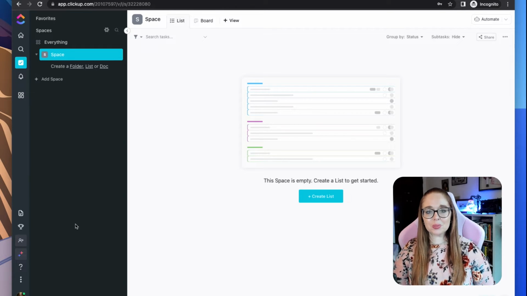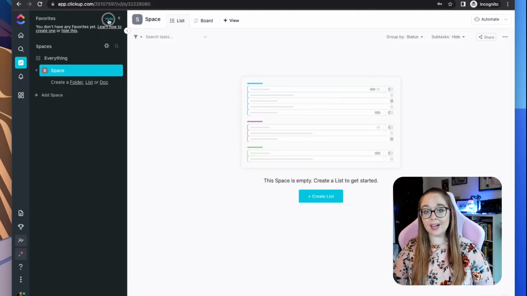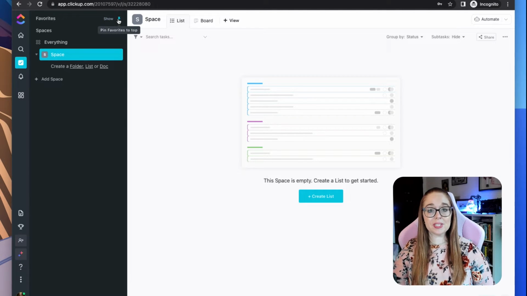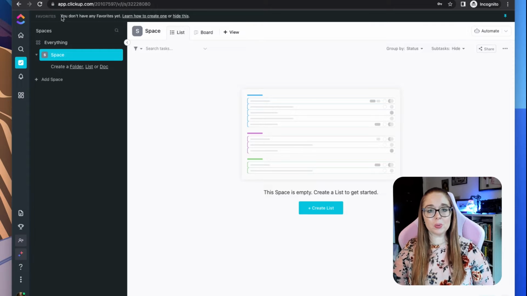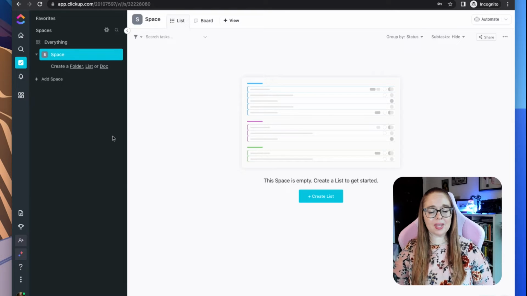ClickUp looks really empty when you first open it for the first time. You'll see a mention of something called favorites, and if you hover on top of it, you'll see a choice to show or to hide it. You'll also see a choice to pin favorites. Notice when you pin things, they go up like this at the top of your toolbar. You can just go ahead and click that pin again to unpin it. And you'll see that there are a lot of different menus.